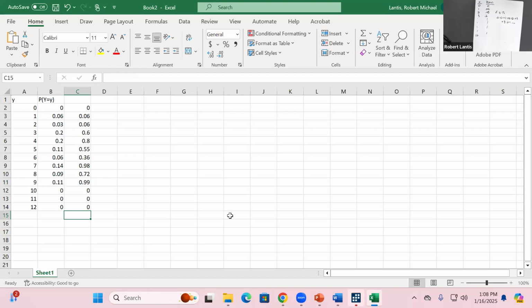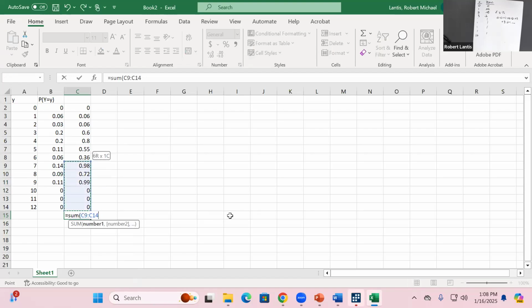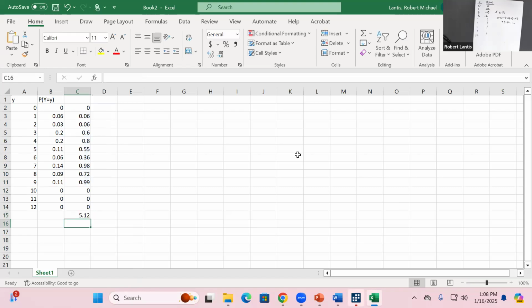Now, once I have every value multiplied by its probability, what do I want to do? I want to add all those up. So in Excel, that's our sum function. We'll see later on today how we do this in Stata, even a little bit easier than doing it in Excel. So I get what? 5.12 is going to be my mean.